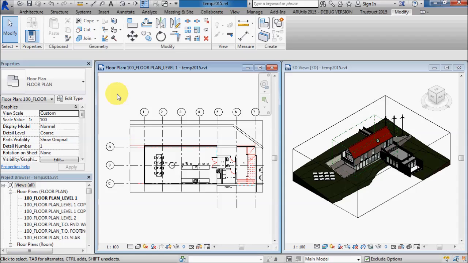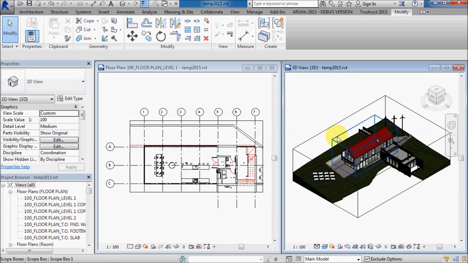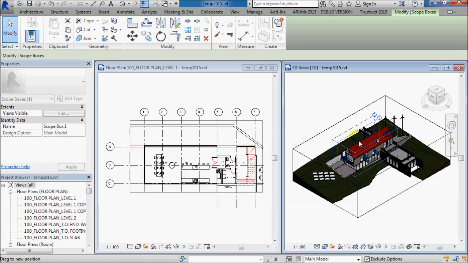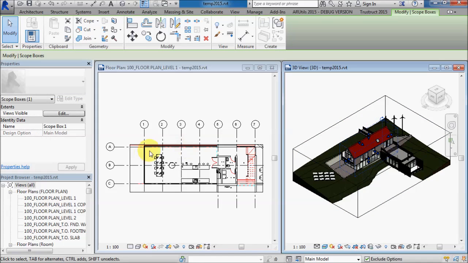What this means is that when you alter the scope box, your views and grids and levels will also be updated. So in this example, we've got a scope box here, and it's been applied to this view on this side. So if we pick the scope box, we can then drag it, and as we do that, you can see that instantly that view's been updated, our grids have been updated, and all of the coordination remains much stronger.